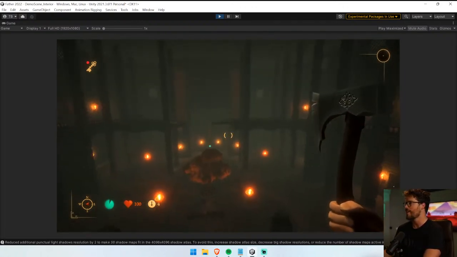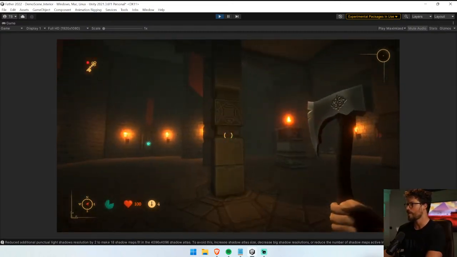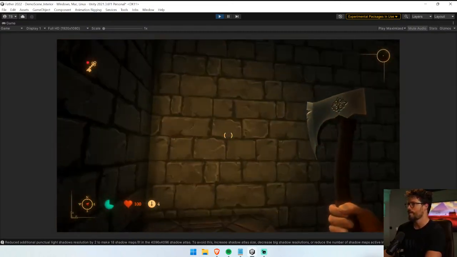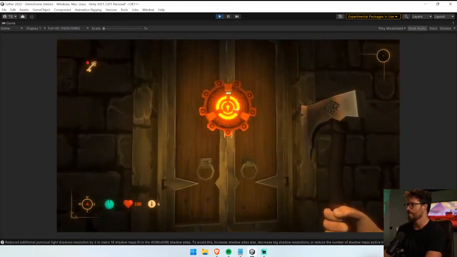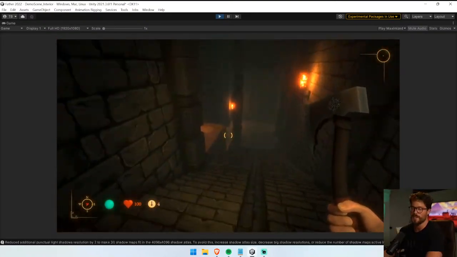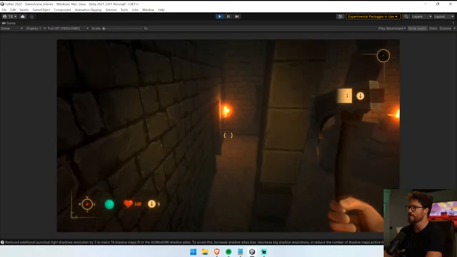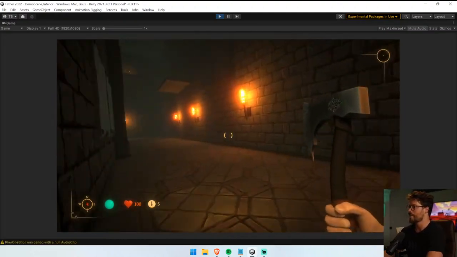Okay, I got the red key. I can use that red key to go over here, all the way back up. Enter the red key area, right? And so it just takes you to new areas. You find more keys, find more weapons, find more enemies. That is the goal of this game. It's a very simplistic game in that regard.